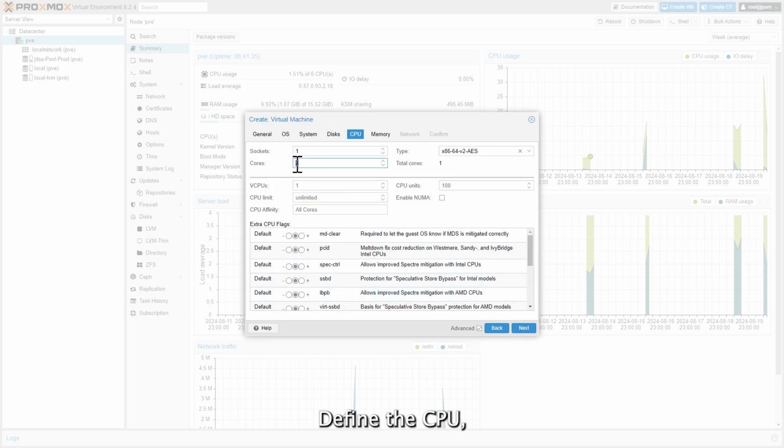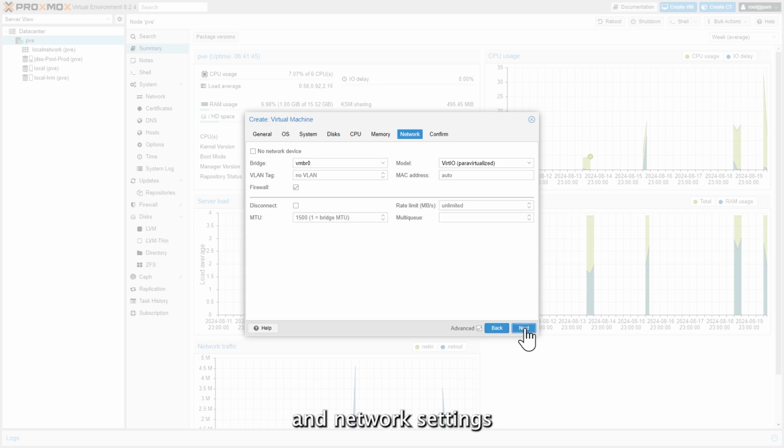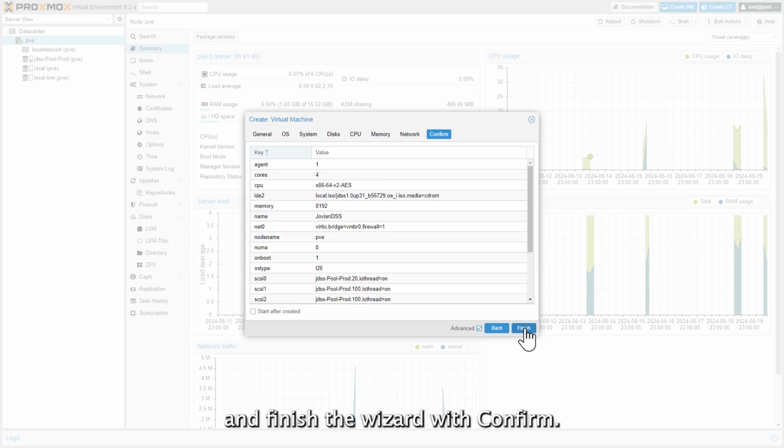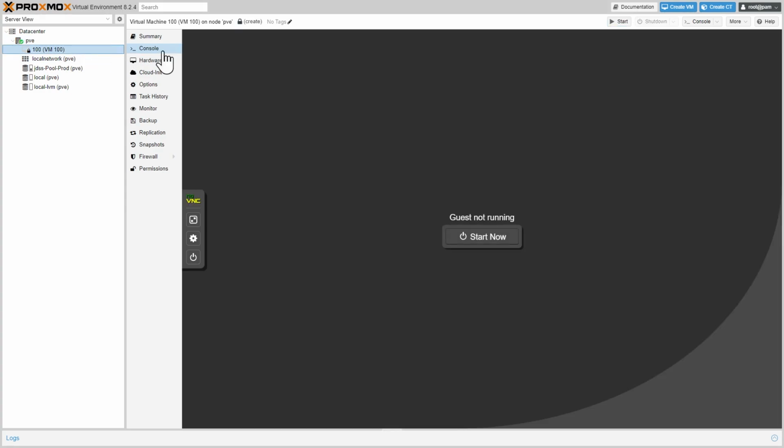Define the CPU, memory, and network settings, and finish the wizard with Confirm. Once the VM has started, run the installer.